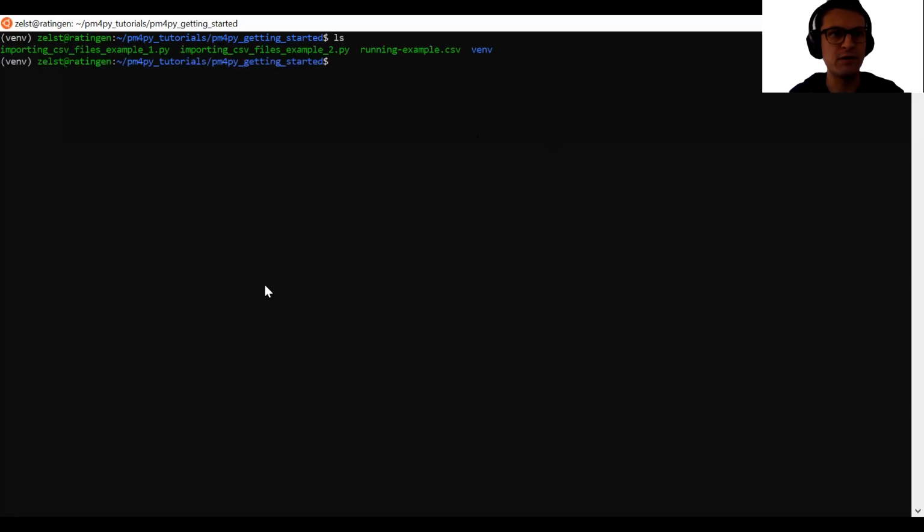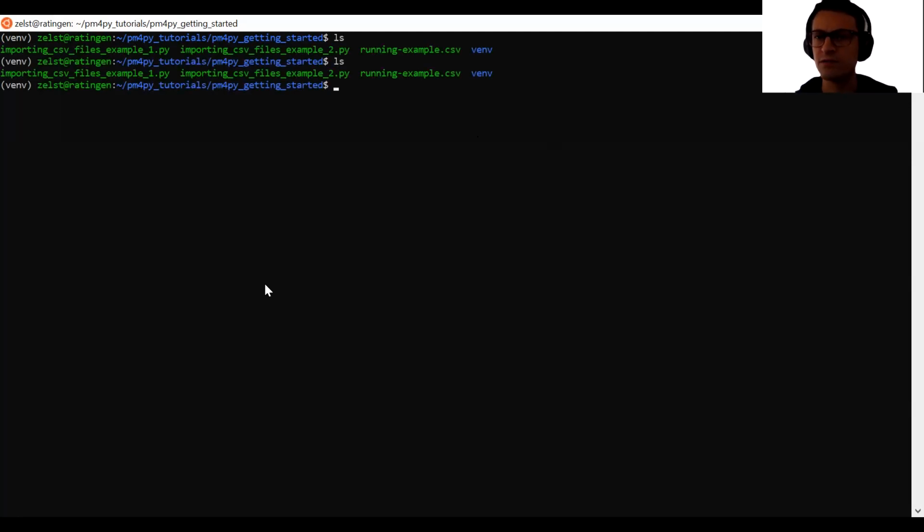I've got a few files here. I've got running example CSV file, importing CSV file example 1, and importing CSV file example 2. So I'm going to execute those scripts, and we're going to see what happens.